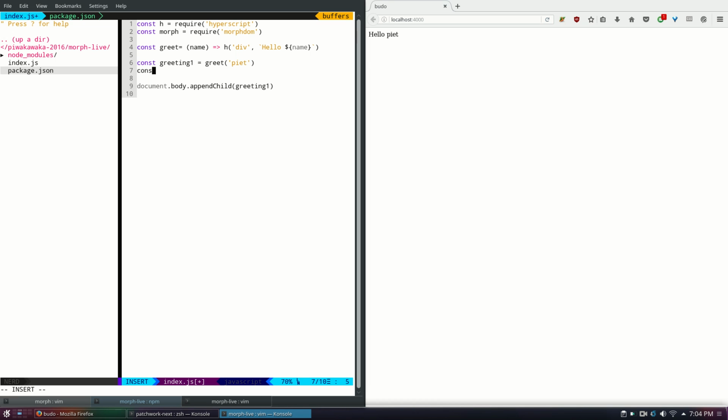So now let's add a second greeting. Greeting 2 equals greet Waka Waka. And then what we want to do basically is say, morphdom, could you please morph greeting 1 into greeting 2. Let's just try that out. Saving. Oh.